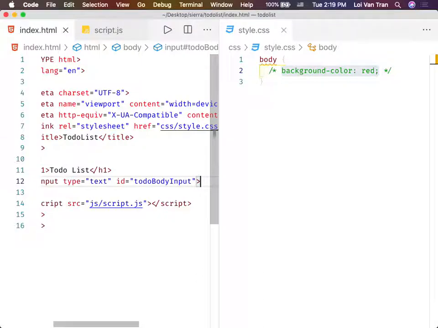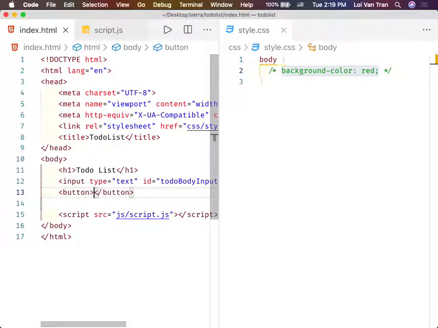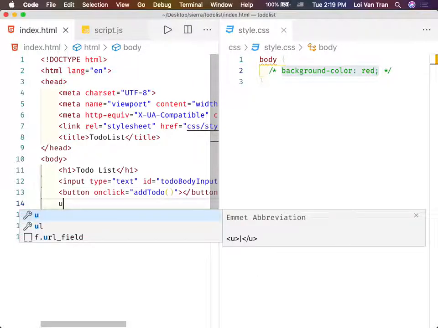Okay. That's the ID. Next, we're going to produce a button, and this button is going to have an on-click attribute. And this on-click attribute is going to fire a function. I'm going to call it add to do, because add to do is what we're doing. We're adding a to do. It doesn't actually matter to the user where we're adding it in state, okay, in our application. Lastly, we're going to have a UL, and we're going to give it an ID of to-do list.